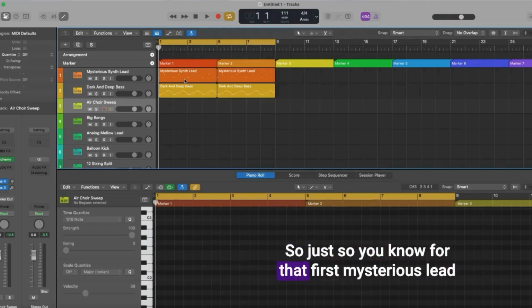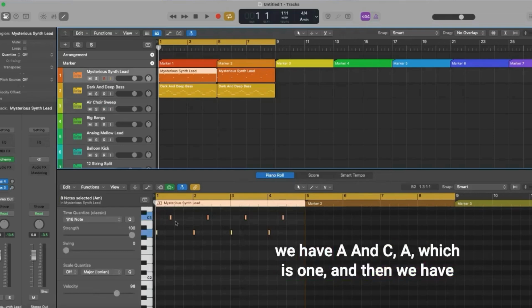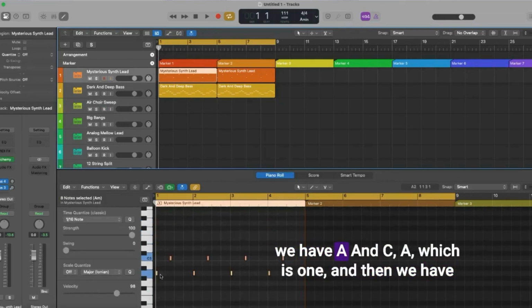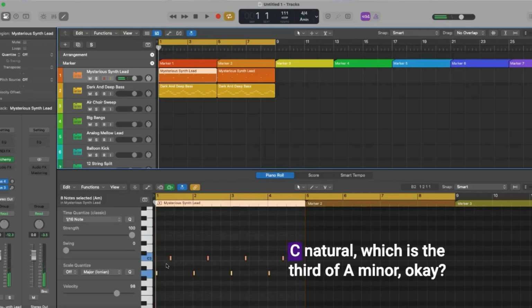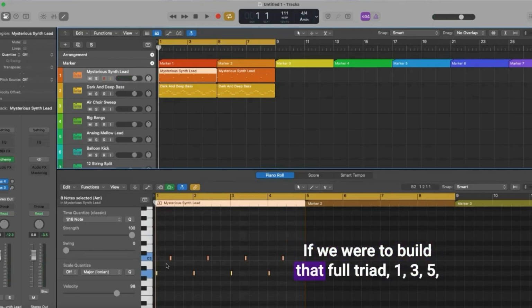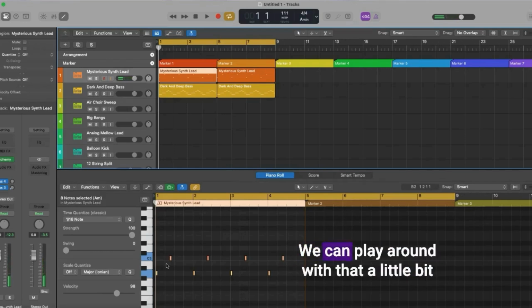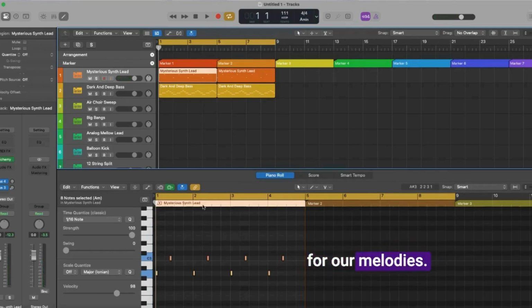So just so you know, for that first mysterious lead, we have A and C. A, which is 1, and then we have C natural, which is the third of A minor, okay? If we were to build that full triad, 1, 3, 5, that would be our E. We can play around with that a little bit for our melodies.